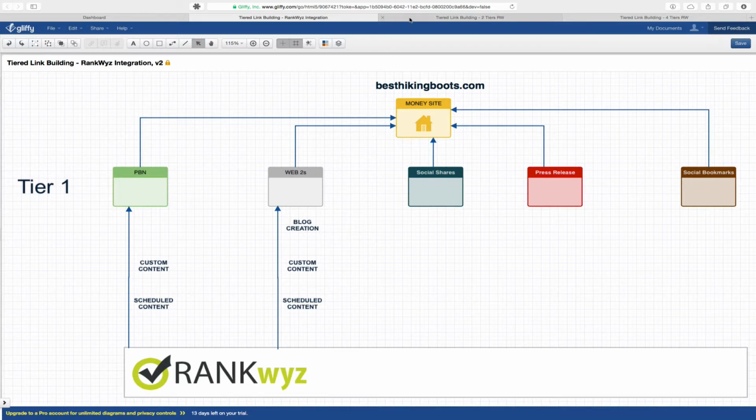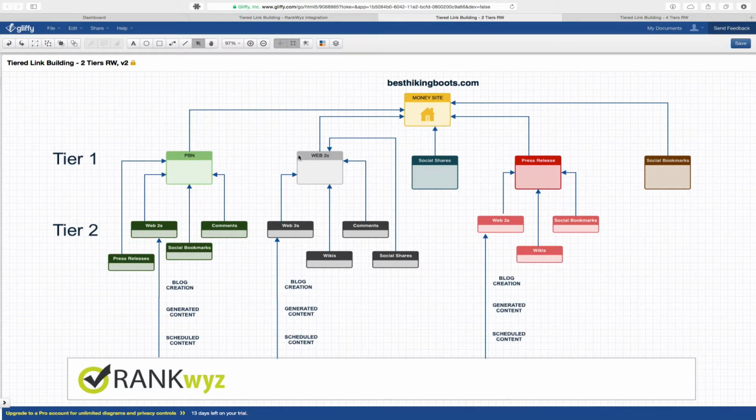We then step out to tier 2. Now the first thing to say, what's going on here at tier 2, I've kind of had to split it out a little bit because otherwise there'd be arrows all over this diagram and it would get really confusing. Everything that's going on at tier 1 is still happening within this diagram, but what I'm showing you here is how RankWyz can help you at tier 2.